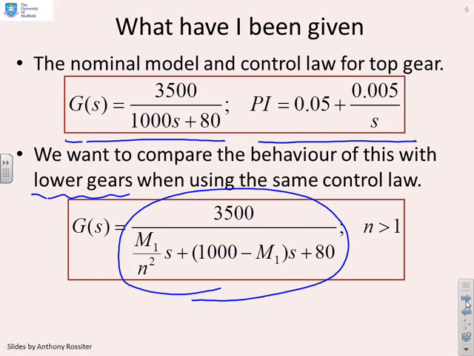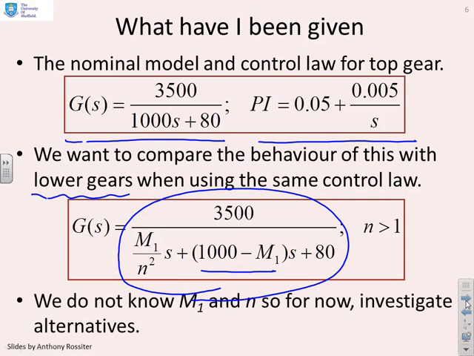So we're going to write G is 3,500 divided by (M1 over N squared times S plus 1,000 minus M1 times S plus 80), because we said pretty much this will represent being in a lower gear. Now, of course, what we don't know is what M1 is, and we don't know what N is, because we weren't given that in the question. So what we're going to do is investigate some different alternatives, because that's what the problem said. It said investigate the impact of being in a lower gear.